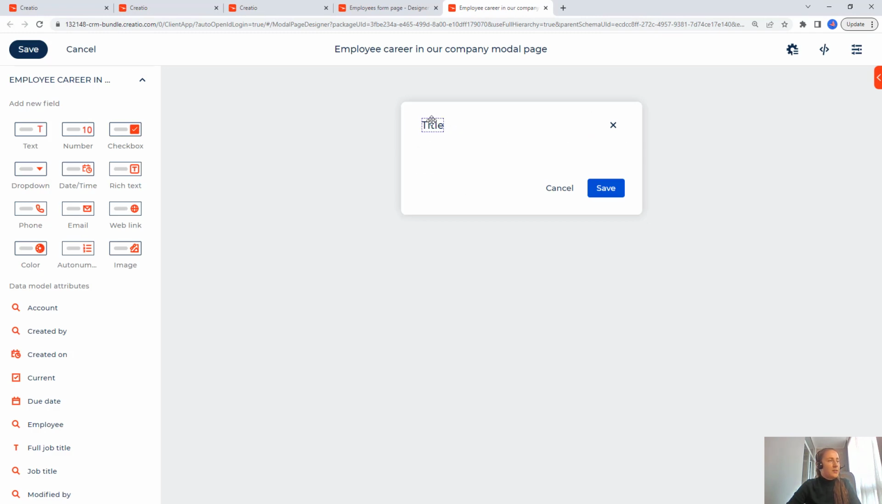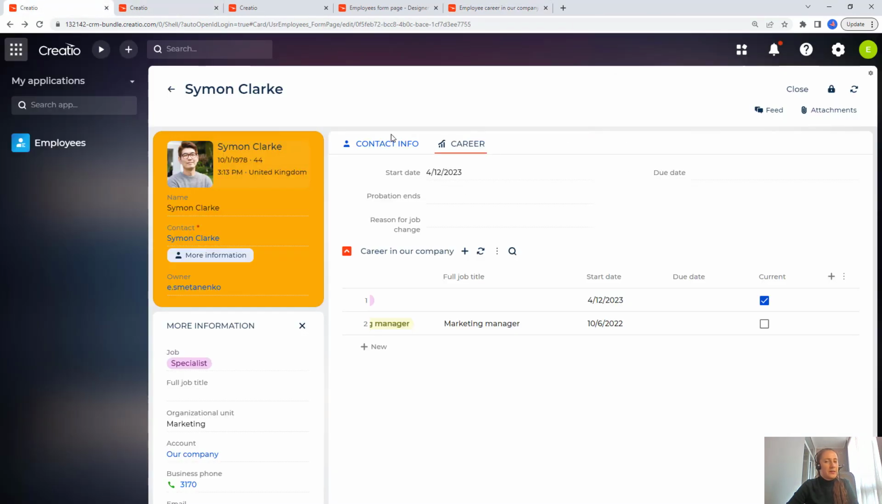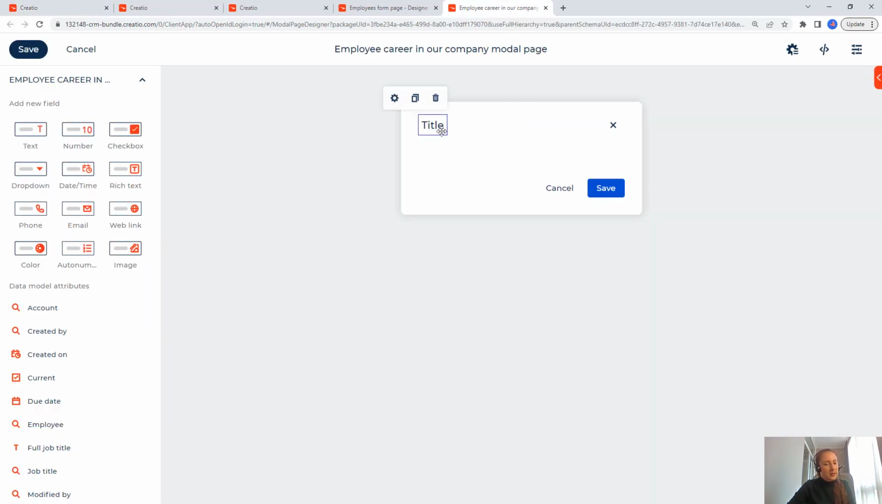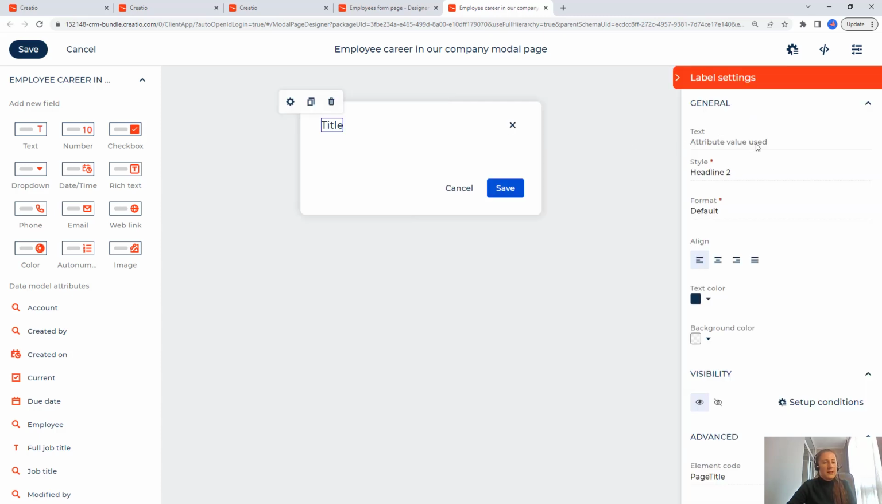So the title is locked. The title will be the display. Let me double check. The title is the new record value, basically. So the title you cannot change. The system will pick it automatically. Right now it says if you click on it, it's going to be the attribute value used for that.